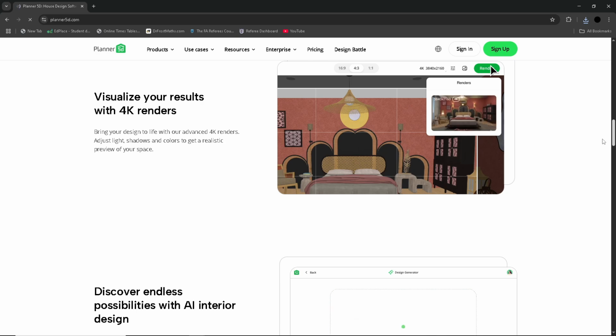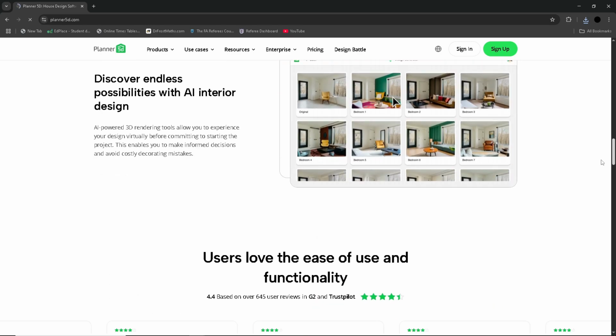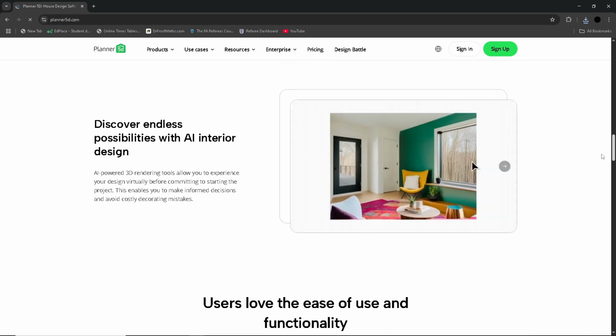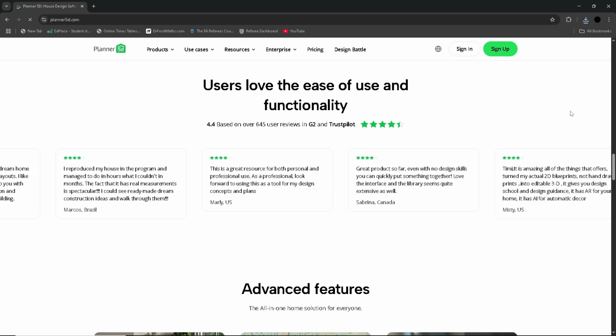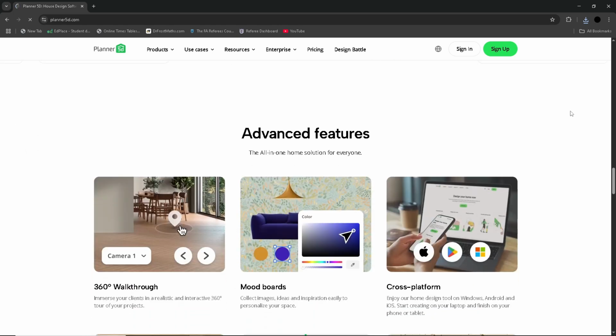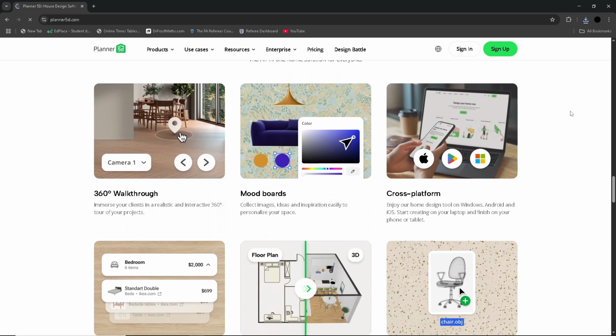One of its strongest features is its drag and drop interface, which offers access to a large catalogue of furniture, textures and decorative elements. The app also supports real-time switching between 2D blueprint view and 3D interactive walkthroughs, which adds a professional touch even in the amateur design.